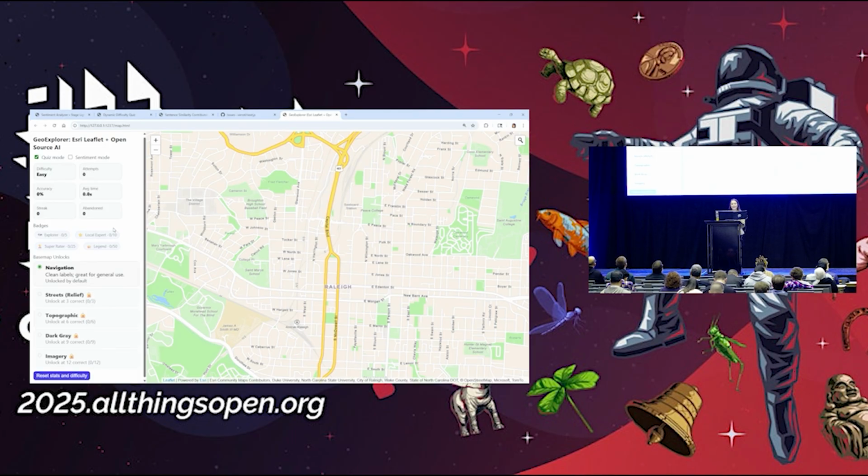All right, the next thing is we do have a bunch of different badges that are going to be possible to earn. So we have an Explorer badge, we have a Local Expert badge, we have a Super Raider one, and we have a Legend one. And then we'll also have some fun hidden ones that will show up too as I go through and do some of these other things.